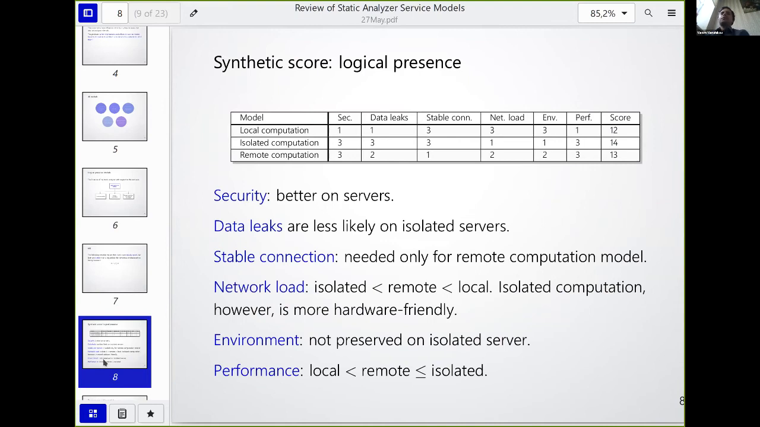As for security, the score is better on all servers. It's an axiom. Another axiom is that data leaks are less likely on isolated servers. The problem is that developer workstations are not usually secured enough. That's what all security companies say to all their users. On an isolated server, we may set up firewall rules which will prevent unexpected data flows.